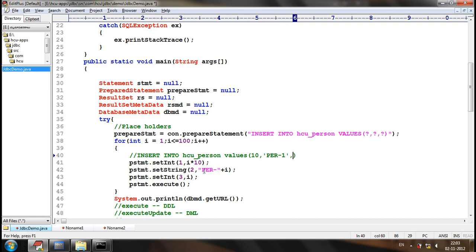Comma. What is the value to the third placeholder? i. The value of i is 1. This is the query that is executed in the first iteration. Are we constructing this query, or are we just giving the values to the placeholders?